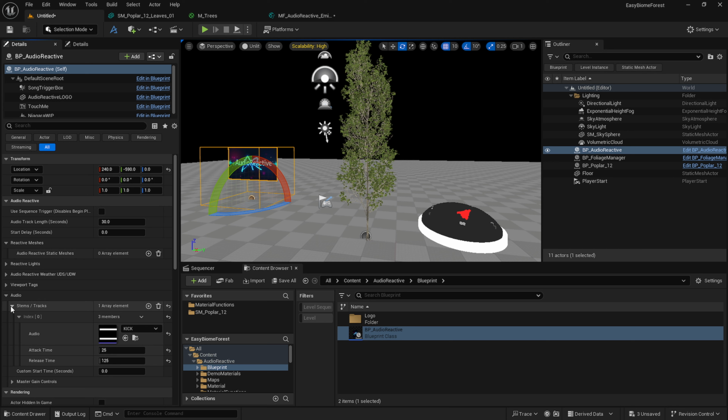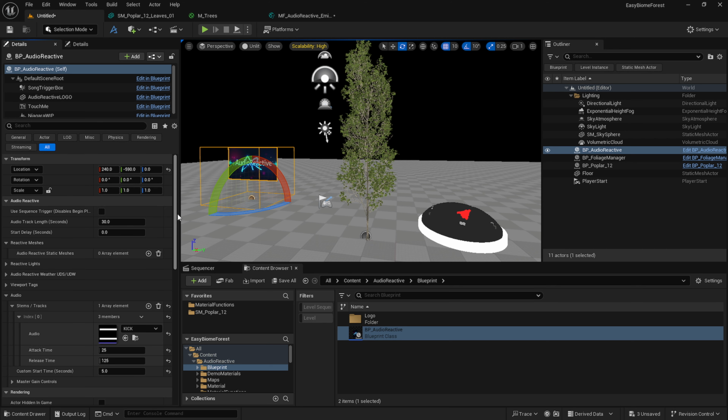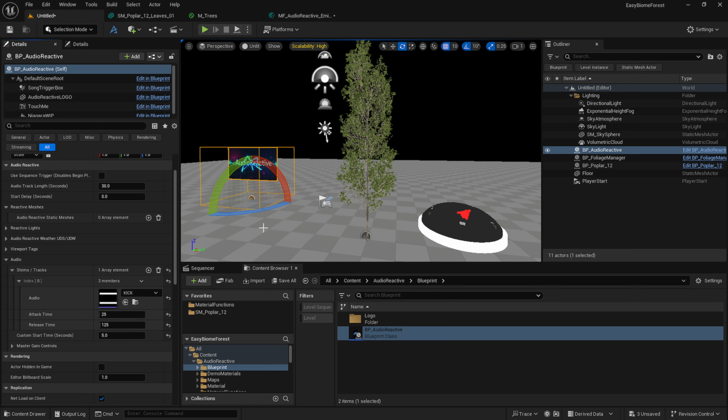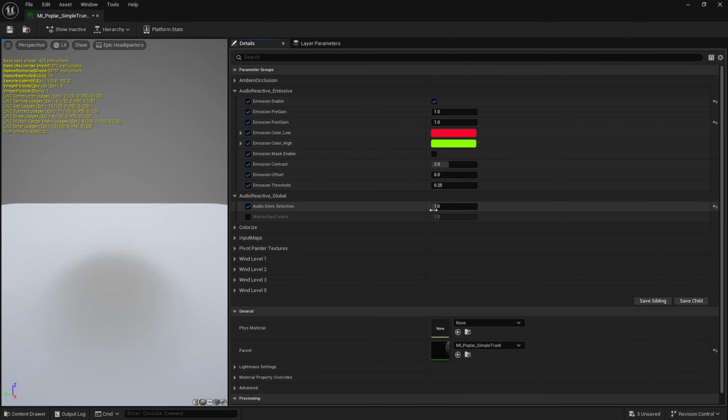Kick. And since this sample has a few seconds of dead space at the beginning, I'm going to do a custom start time, to say start 5 seconds into the track, so it should already be playing. I don't have to wait around each time I'm testing. Okay, and let's just make sure our material is reacting to the correct audio stem. So let's set this to 0. Save it just in case.